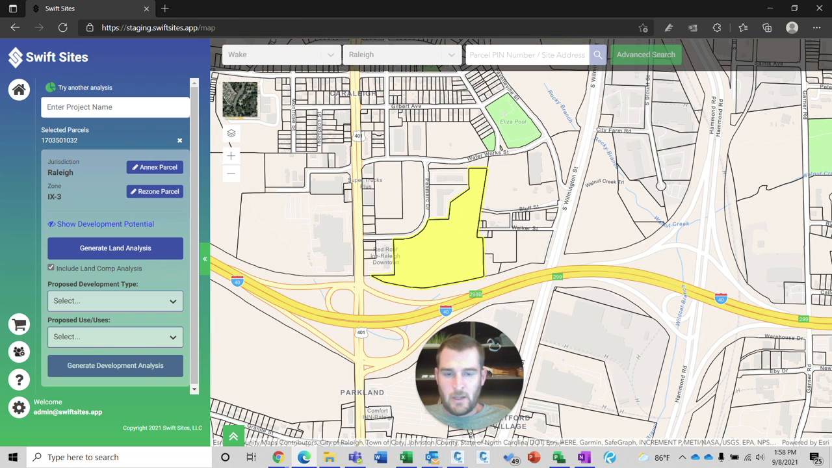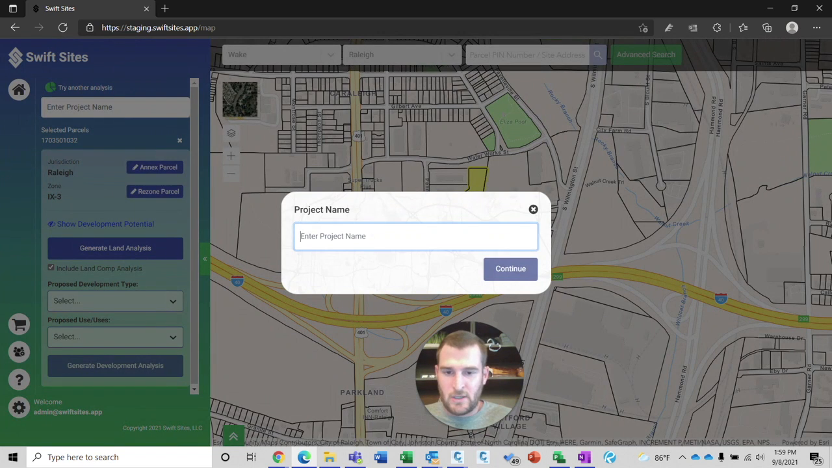So if this were an unincorporated piece of land, we could override its jurisdiction to basically model annexing that parcel into a certain jurisdiction. We can also model rezoning the parcel if we have a desired zoning, maybe to increase density or allow for certain uses. From there, we can just click Generate Land Analysis, and this is our first type of report.